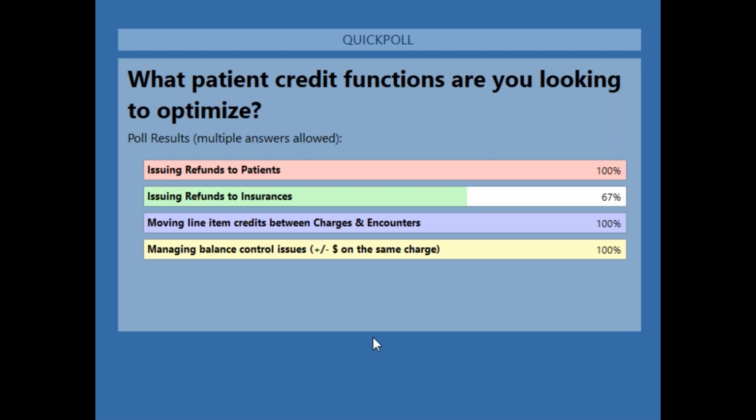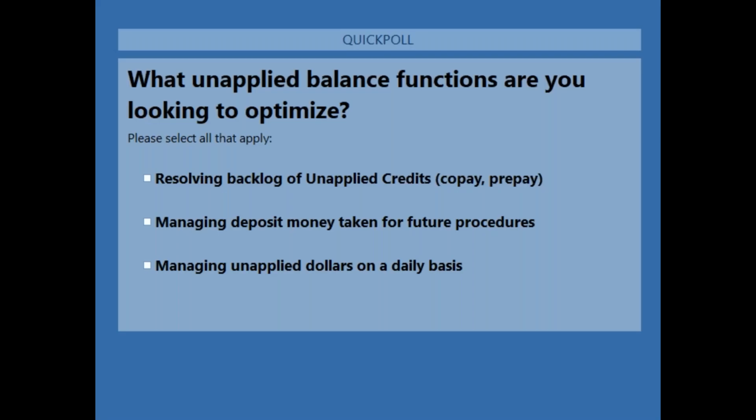Thanks for that input. And I am going to launch one more poll. Same kind of thing, but a little different. Okay, so second question and last, this is it, I promise. What unapplied balance functions are you looking to optimize? Resolving backlog of unapplied credits like copays, prepays, managing deposits taken for future purposes, or managing unapplied dollars on a daily basis. So it looks like about 20% of the people have voted so far.